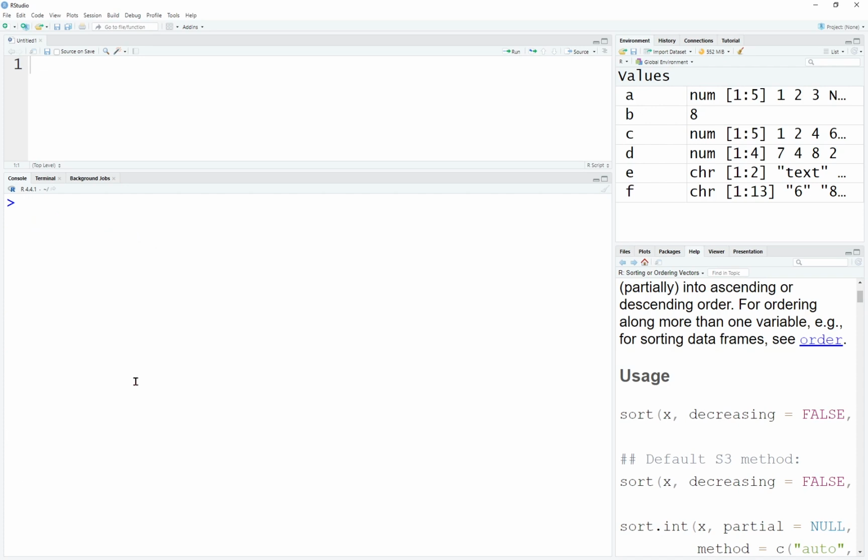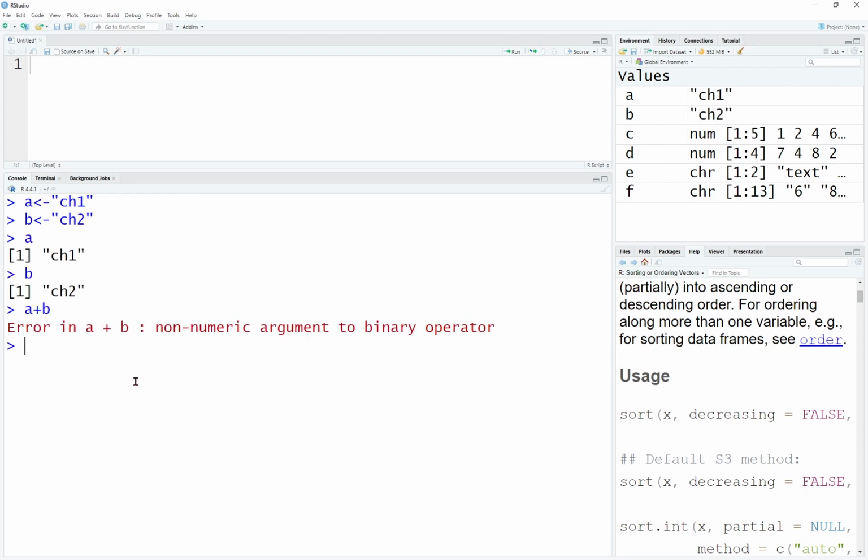Let's talk about the character vectors. You can use, this is character 1, B is equal to character 2, so it's A and B. And we can use A plus B. A plus B will give you an error because we cannot do calculations on characters, but you can concatenate A and B. This will be character 1 and character 2.